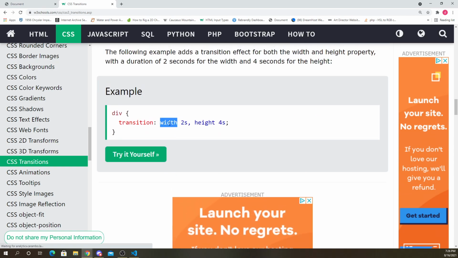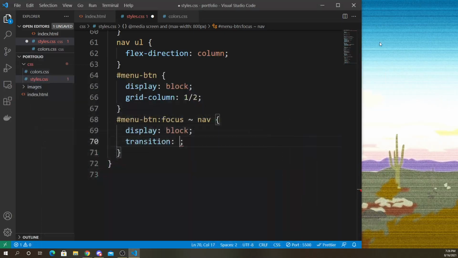And then you have to put what you want to transition. So if you're changing the width of something, you want it to take 2 seconds to grow in width, 4 seconds to grow in height. You would write it like this, separated by commas. Here we're changing from display block or display none to block. So you can't really animate that. So that's another problem we have to change.